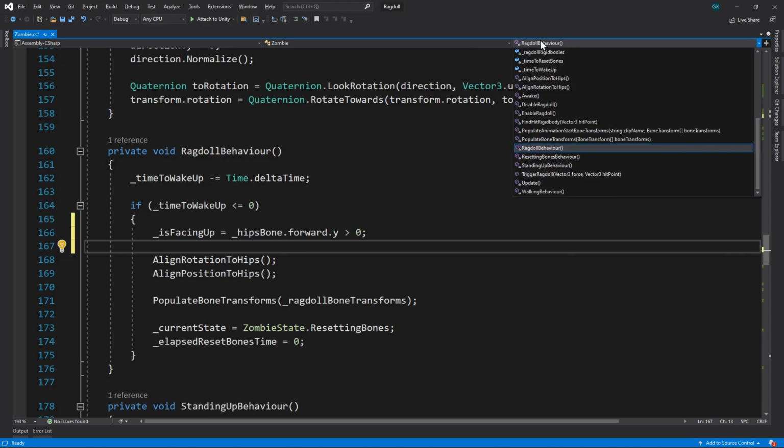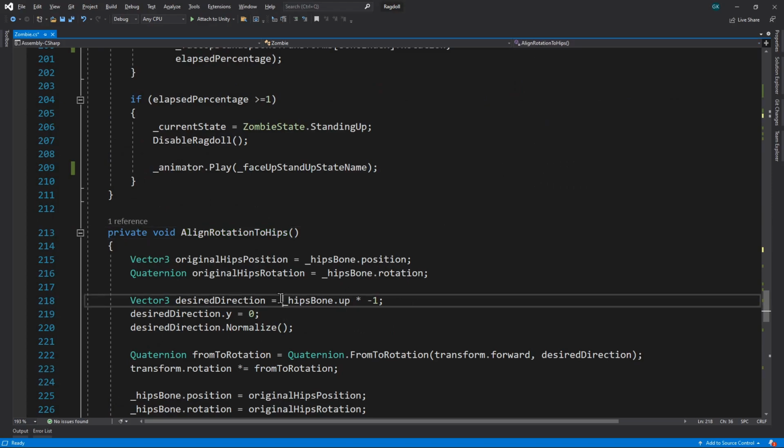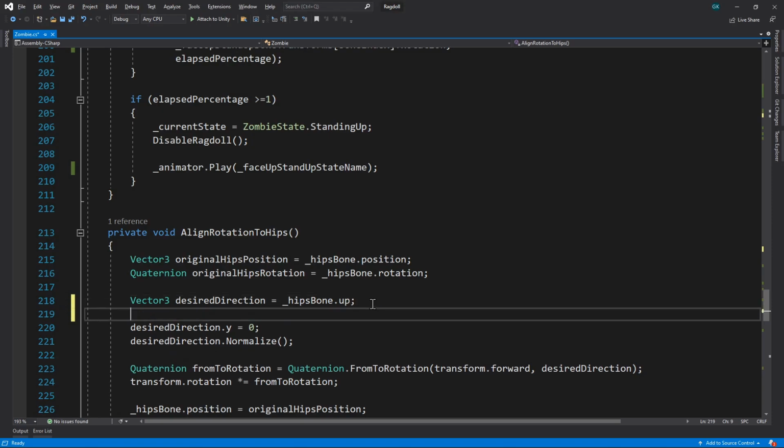First of all, we'll go to the Align Rotation to Hips method. In here, we currently set the desired direction to the down direction of the hips. If the zombie is face down, we want the direction to be in the up direction of the hips instead. So we'll change this line to set the direction to the up value. Then we'll check if we're facing up.